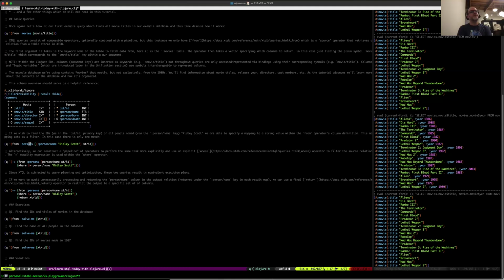All right, so if we wish to find the IDs of all people named Ridley Scott, we are able to specify a mapping to a string value from within the from operator's column definition. This acts as a filter. There's only one match.